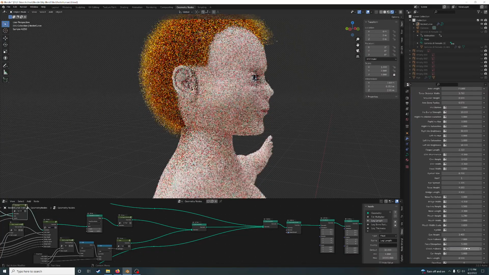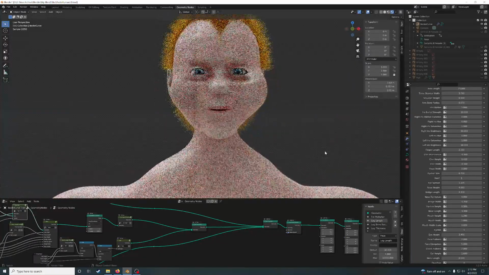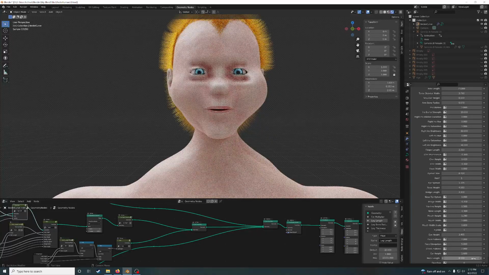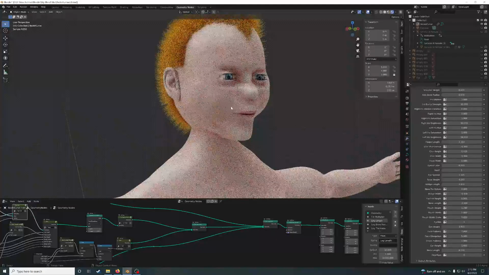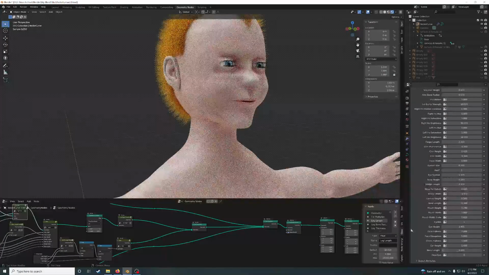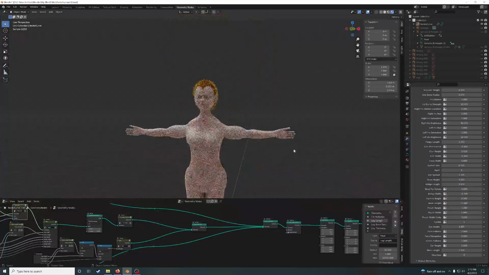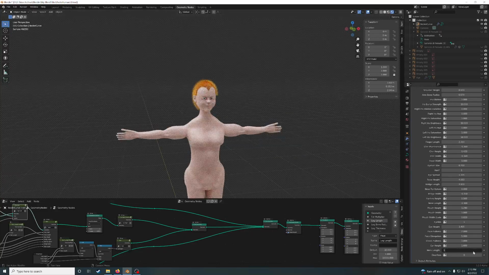Cheek fullness. It's a little bit too much fullness there. That looks normal. Ear height, which is how high or low you want the ear up on the head. Neck length. Yeah, this is what I had set up before, and that neck just looks really long. But that's what I have so far.